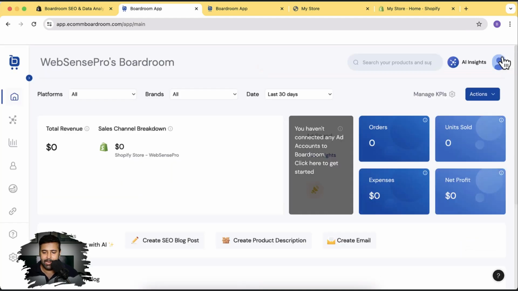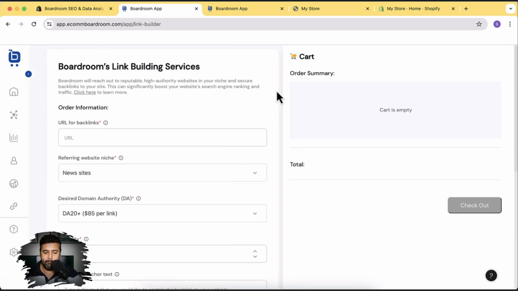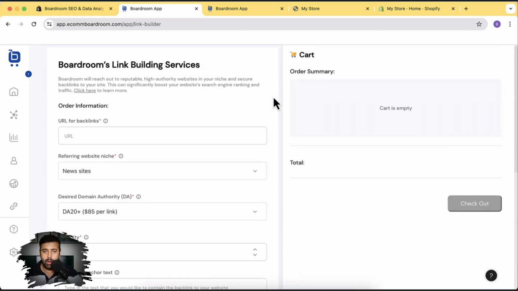Okay, let's discuss the link builder feature which we have here. So if we go back to our app, we have this app link builder where you can directly buy external links. Now, if you are not sure about what external links are and what off-page SEO is, I have created some videos which you can check out on my channel.